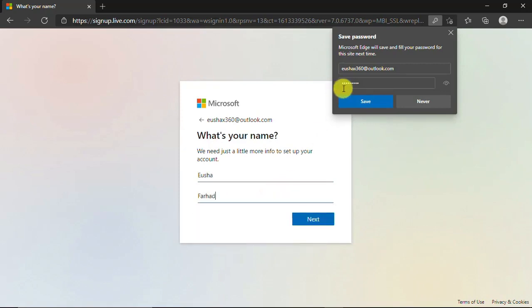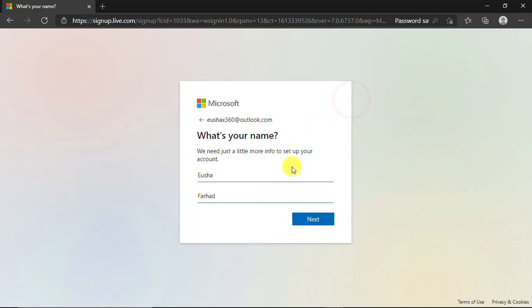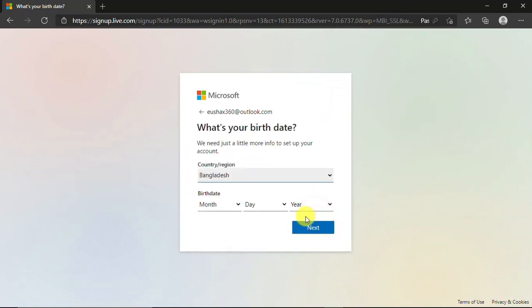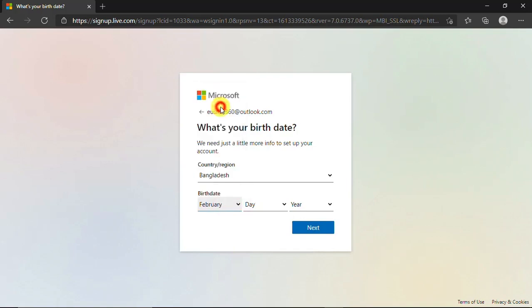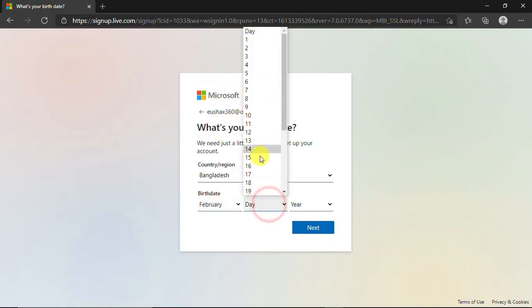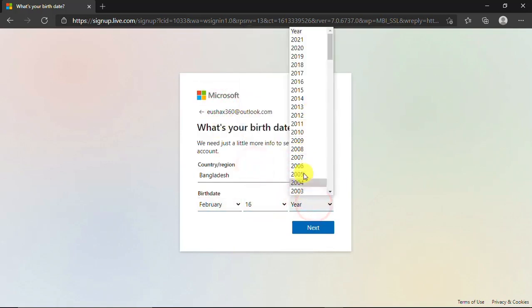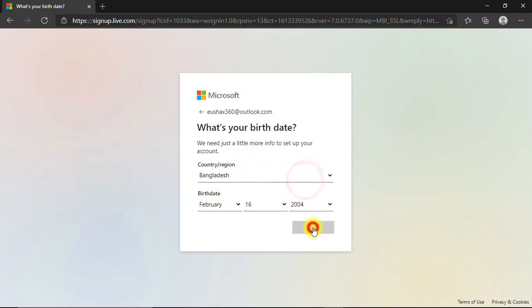Add a first name and a last name. You can also save your password, so it won't ask you for a password again. Password is saved. Now we can click on next. Now the country is selected. I just need to select my birth date. Use my birth date. Click on next.